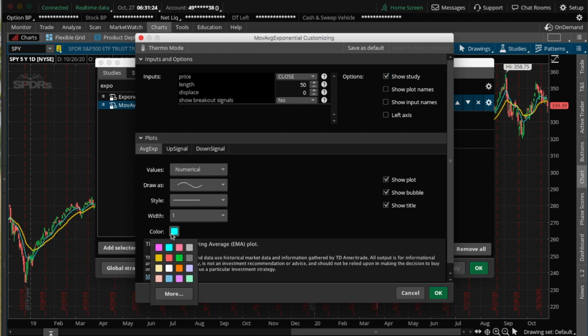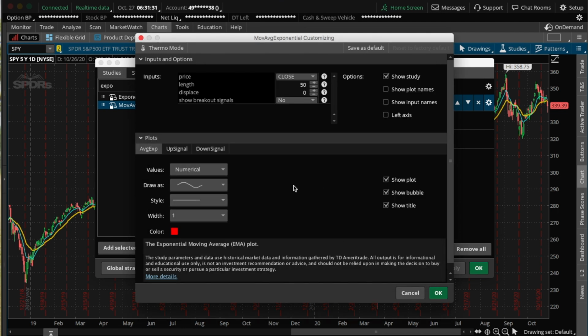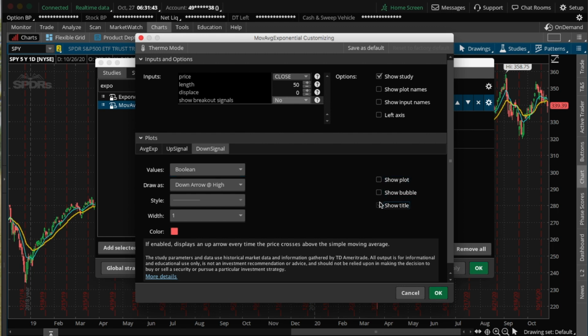Okay, for color, I'm going to choose red because I'm more familiar with this color, so I'm able to reference it better. You can choose whatever color you like, so it's much clearer. And obviously we're going to deselect all of this, right? Up signal, we're going to get rid of everything else. Down signal, we don't really want this.